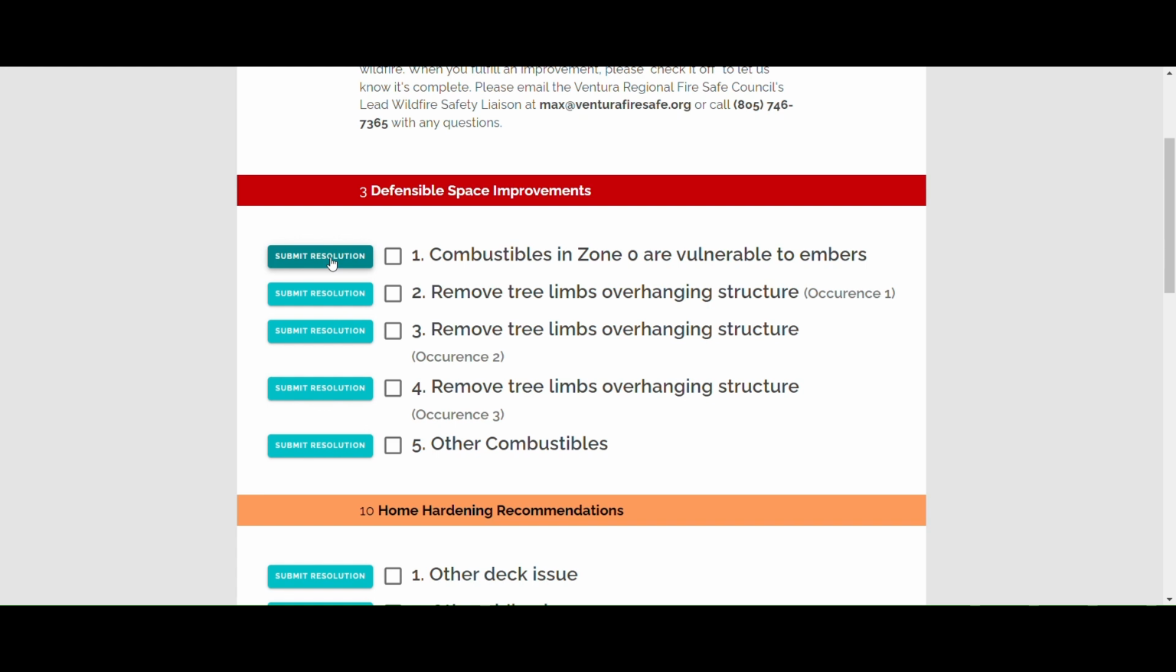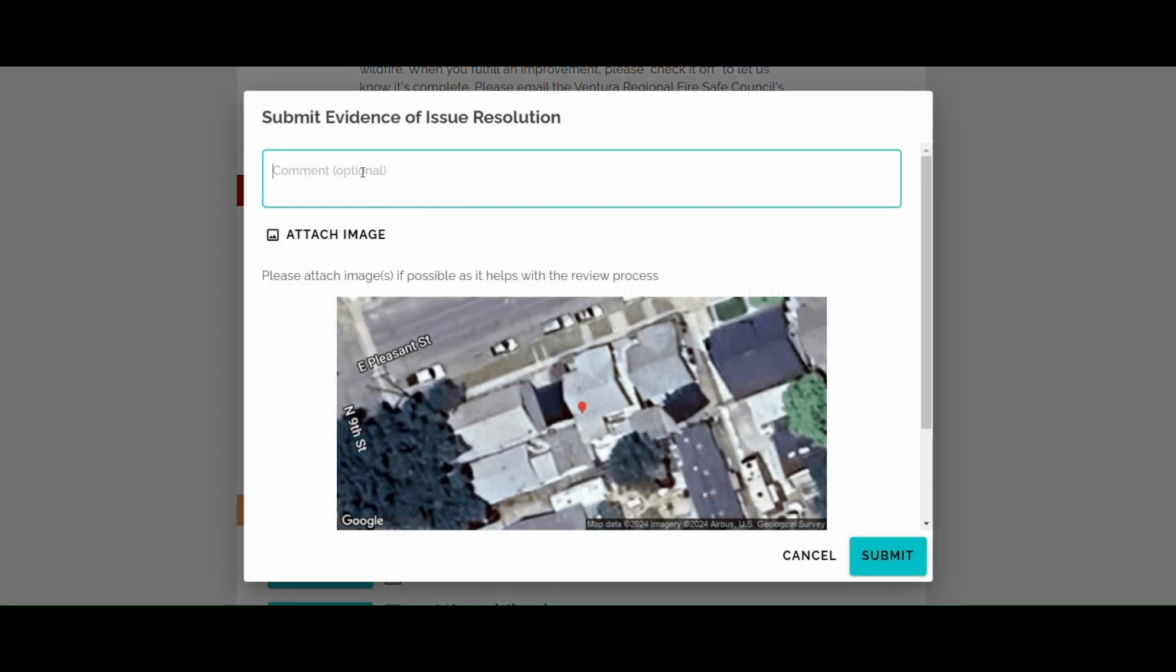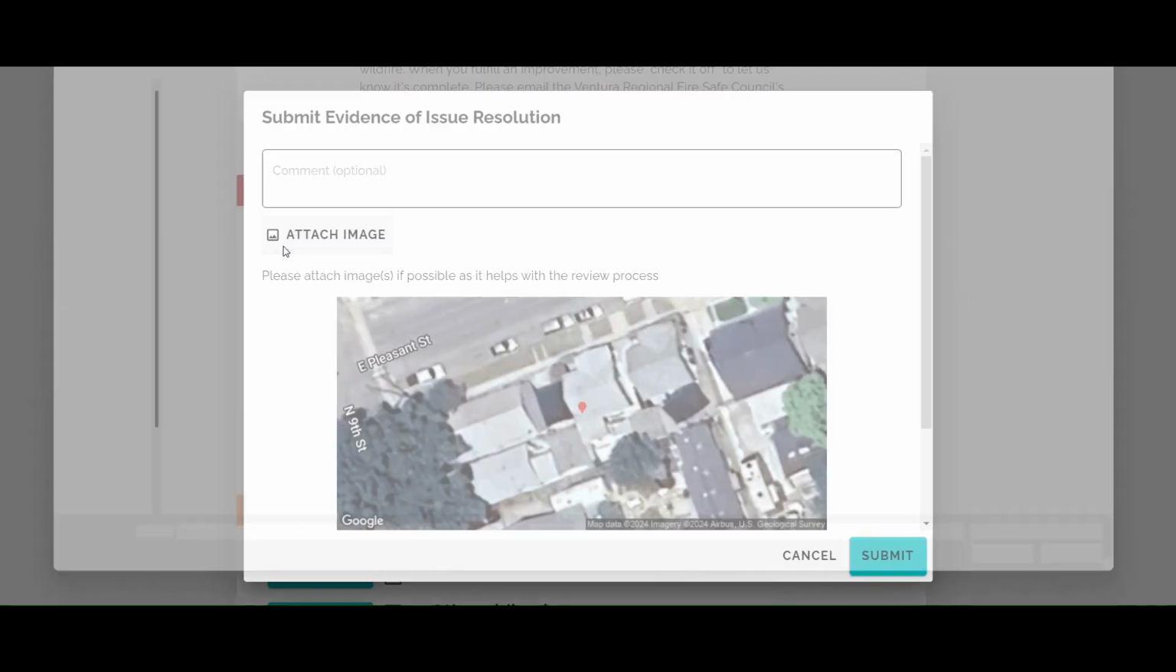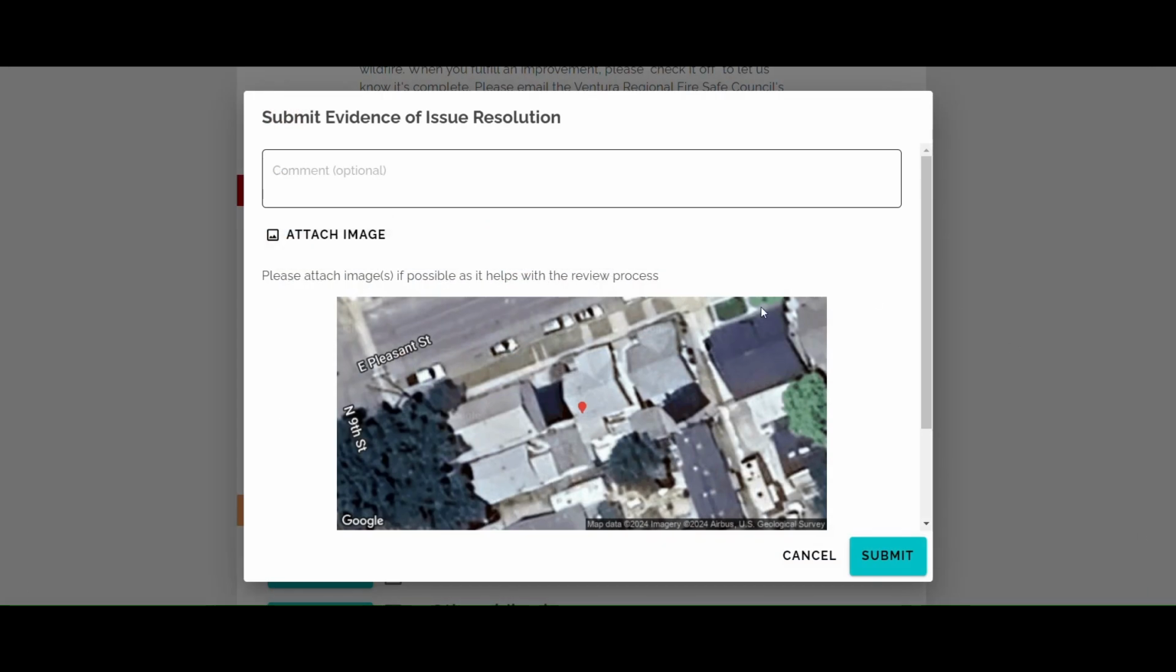What I like about this is that it's an interactive report, right? So if you went back and let's say it said combustibles in zone 0, and if we took a look at that, at the pictures that were there, it looks like there had been some wooden chairs that were up against the wall. And so if, let's say, those resolutions are taken care of, then they can go in here, hit submit resolution. They can comment on it if they'd like, but they can attach a new image if they want to. I'm going to cancel that.